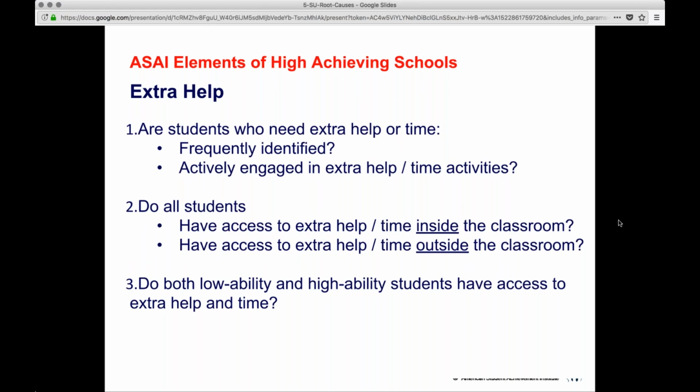We're looking at extra help as a root cause. We're asking, are students who need extra help or time frequently identified? Because we know that's a moving target. So are we looking more than a few times a year to see who needs extra help? Are students who need extra help or time actively engaged in extra help or time in activities?